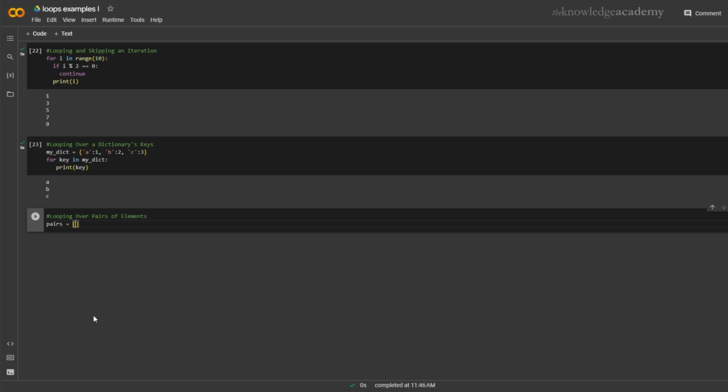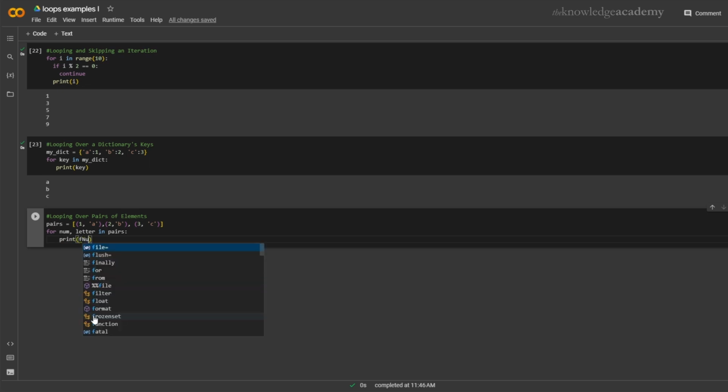Looping over pairs of elements. This code uses a for loop to iterate through a list of pairs called pairs. During each iteration, it unpacks each pair into the variables num and letters, then prints them in a formatted string. This results in an output that displays the number and corresponding letter for each pair.